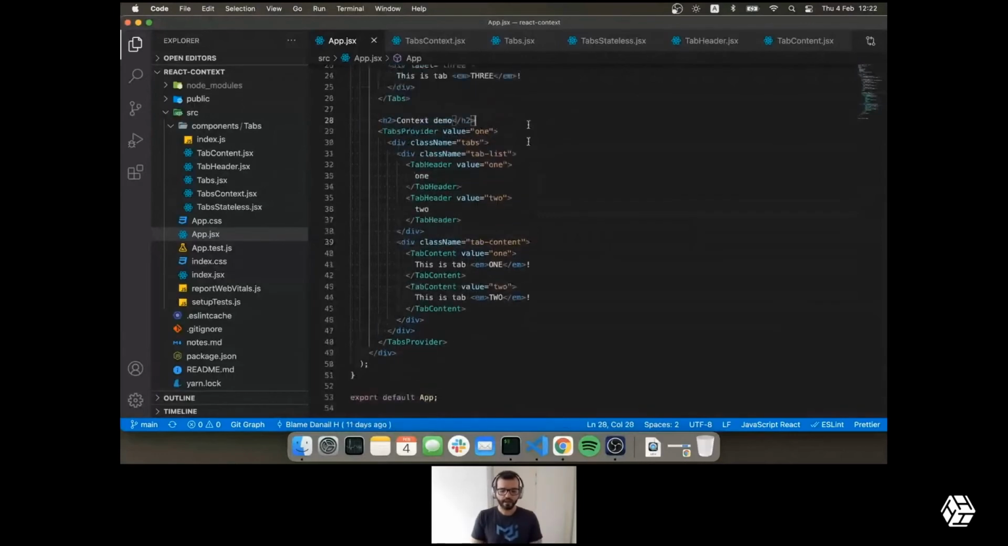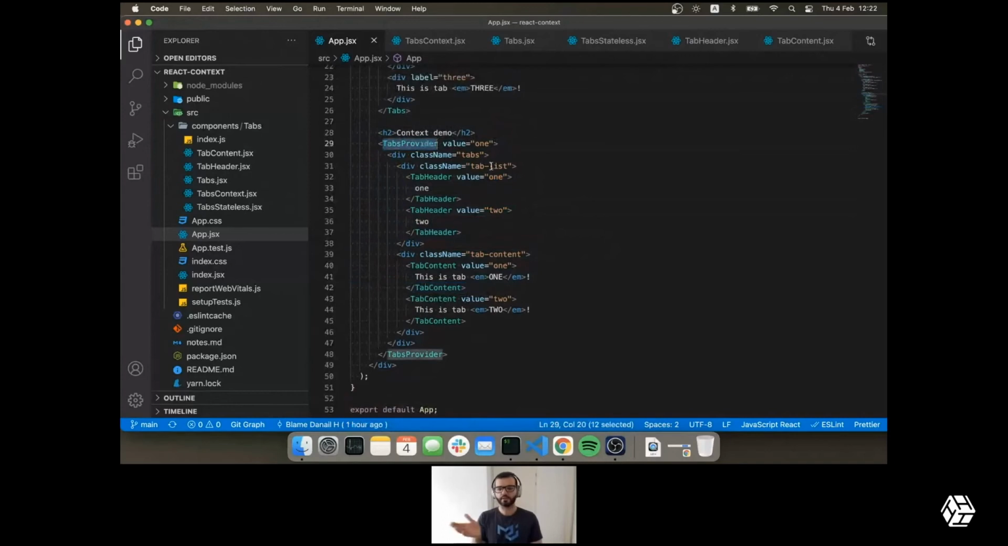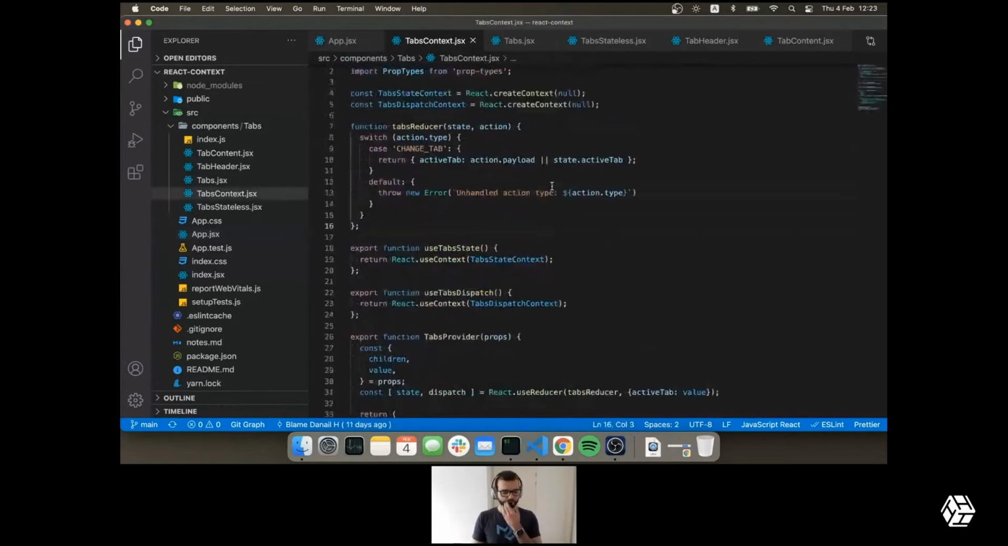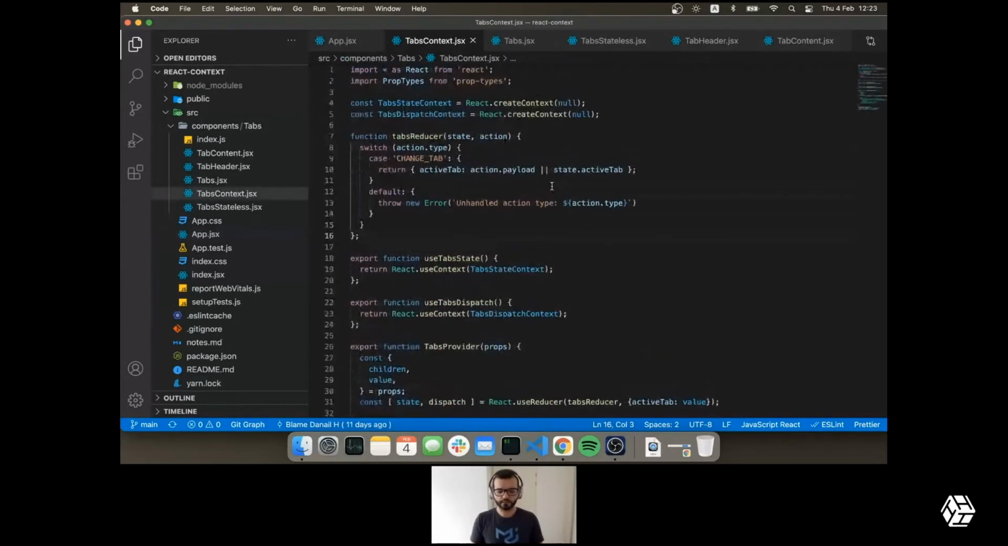Cool. Having said all that, let's look at what the tabs provider is, because essentially we're using that one as a base, and then everything else is wrapped as a nicer public API. So if you open the tabs context, let's look at what it does. Probably the most important part of our component is these two lines here at the very top. So what's happening here is I'm creating a React context.